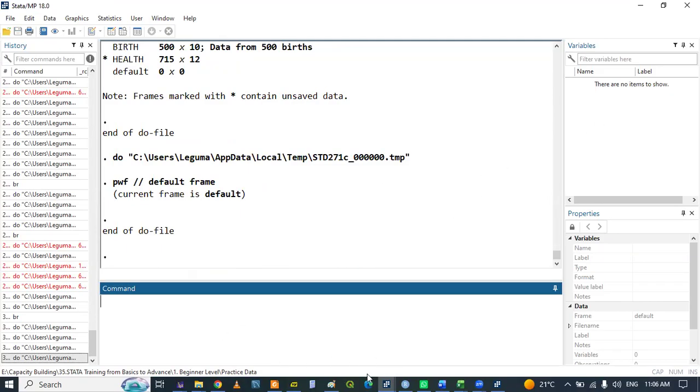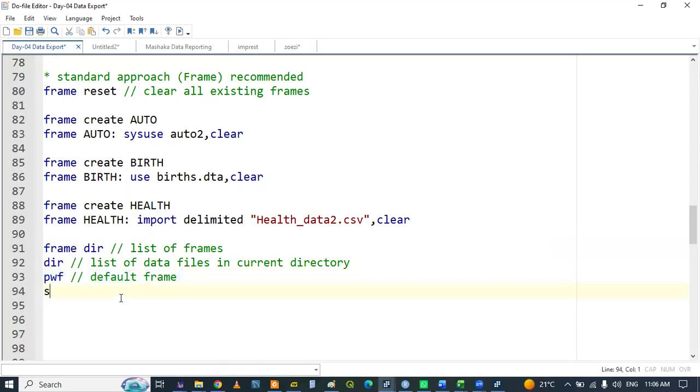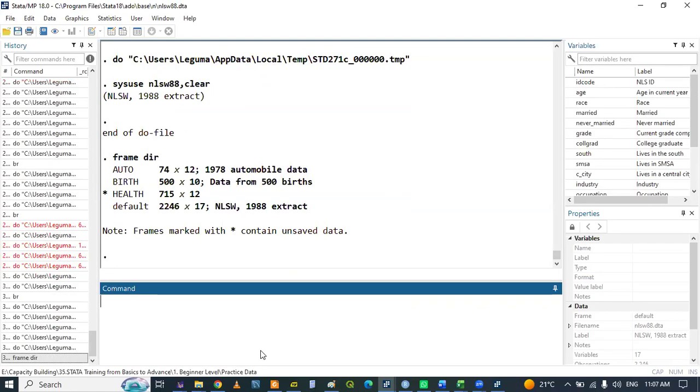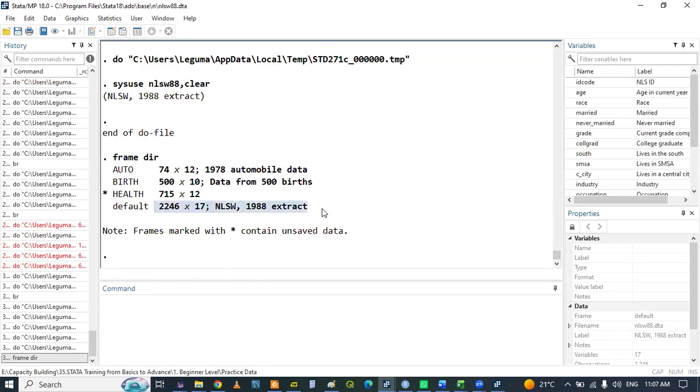Let me load another data to the current frame, like sysuse NLSW88, clear. You see it here. I didn't load this through frame, but rather it will go directly to the current default frame. So when I say once more frame dir, you see even default has the data. So here I have 4 data sets at par, but the current one is in the frame called default, and it is the NLSW88.